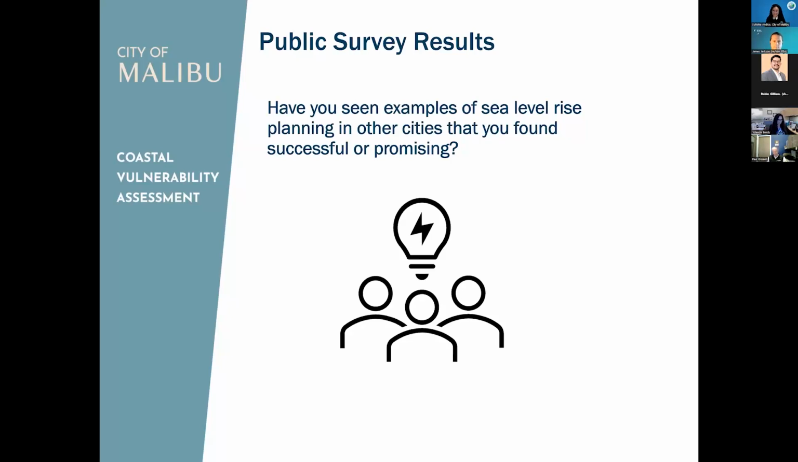Lastly, we asked if the community had seen any examples of sea level rise planning in other cities that they've found successful or promising. 41% of the respondents answered that they did not see or know of any examples. People that had seen successful or promising examples of sea level rise planning discussed California agencies such as Ventura, San Clemente, Santa Barbara County, Santa Cruz, City of LA, Venice, San Diego, and Marin County. Several other places were mentioned, including New York City, Venice, Italy, and the Netherlands.